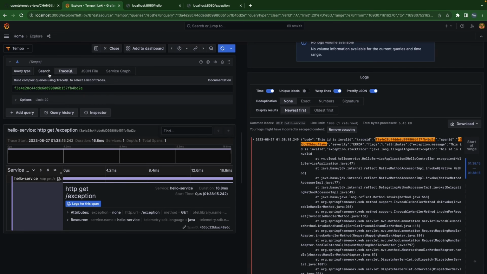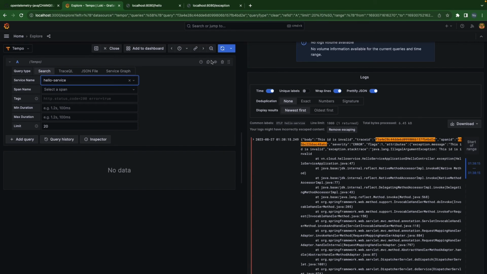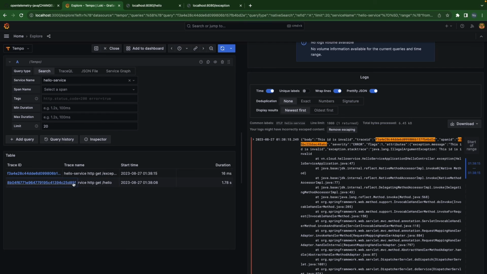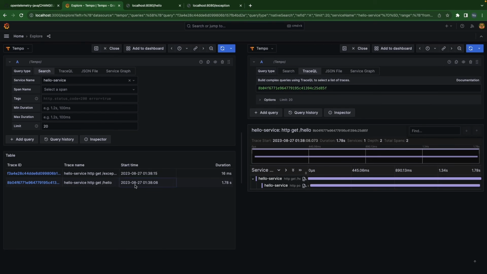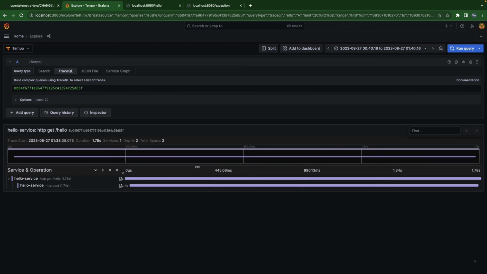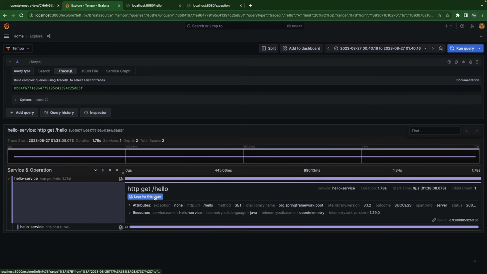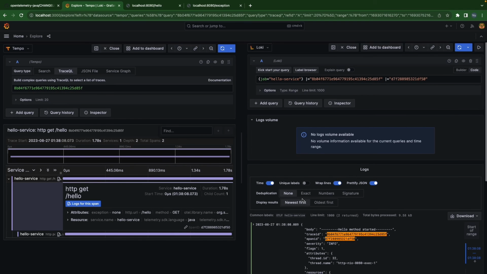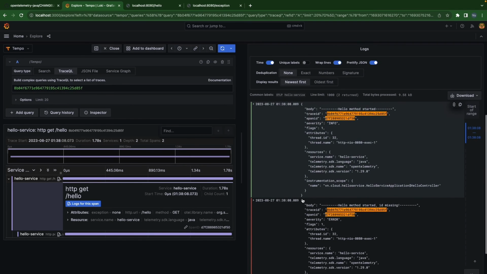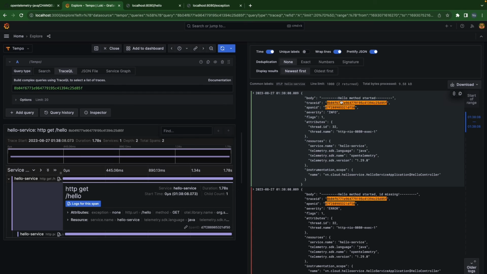Let's do the same thing for our hello. Yes, this is our hello, right? Trace hello, and we will see hello service, and we would like to see logs for this span. So we see that we have two logs for this span, one is the info log and one is the error log. So that's exactly what we want to do for linking between the trace and the log.